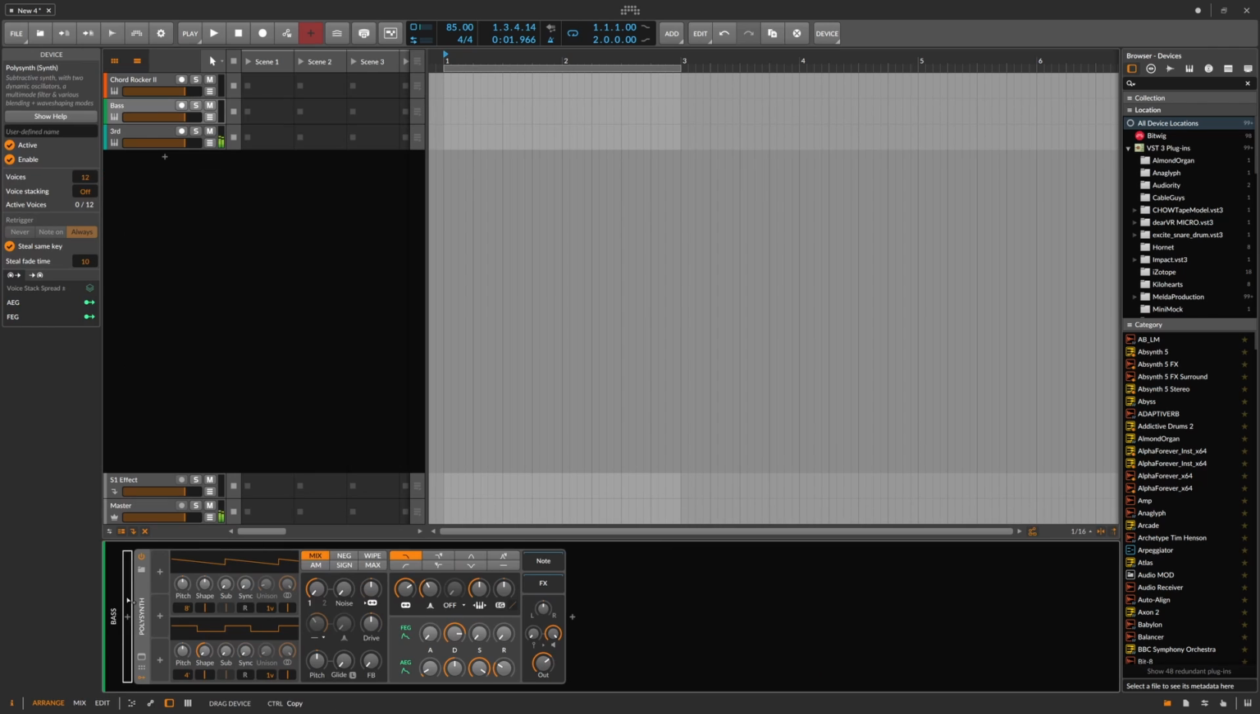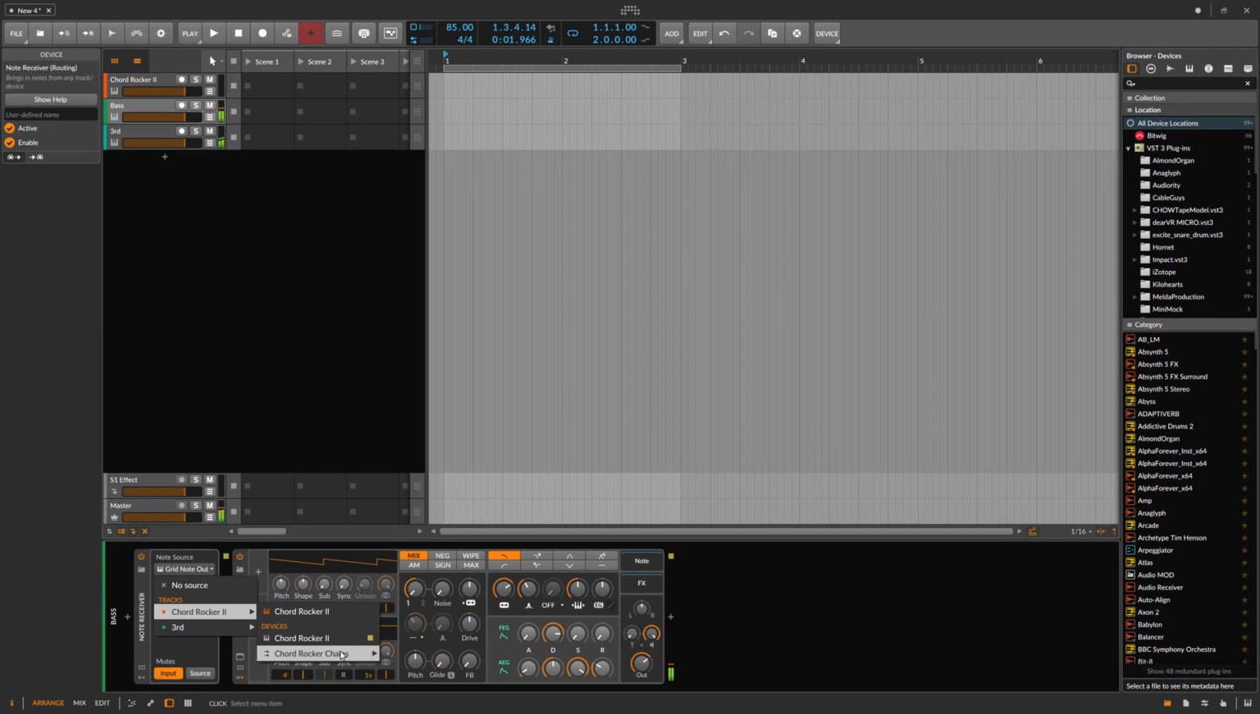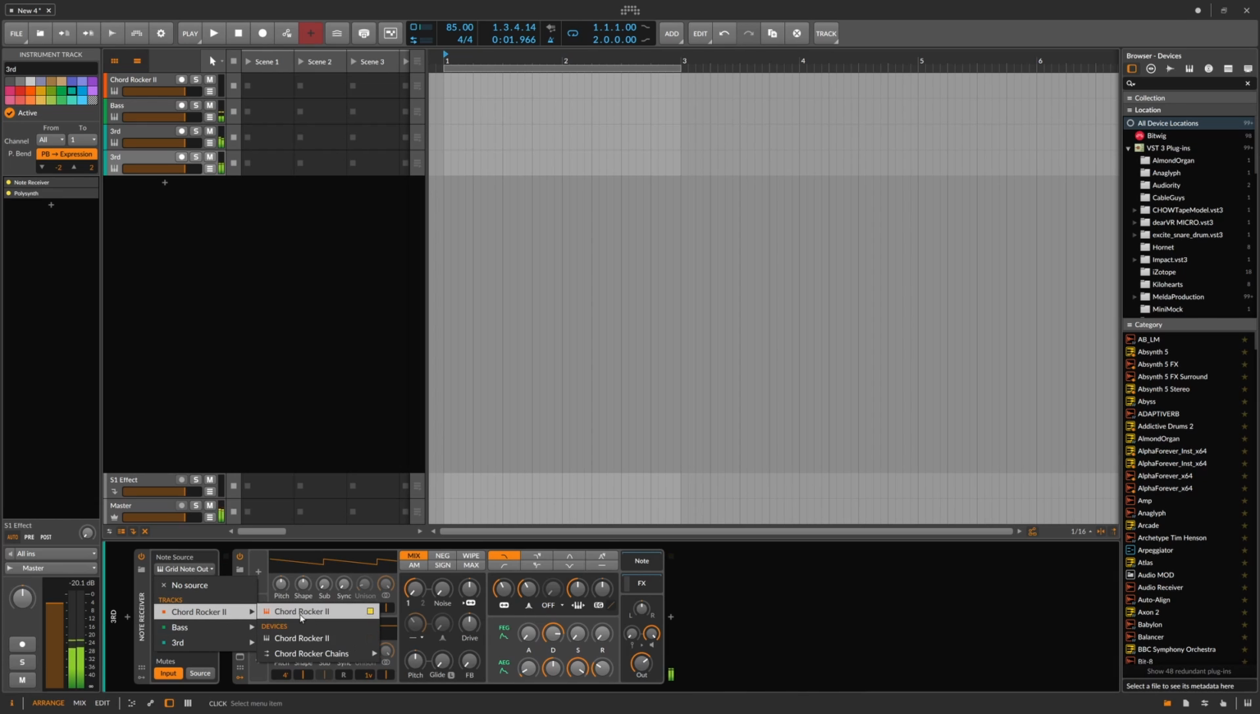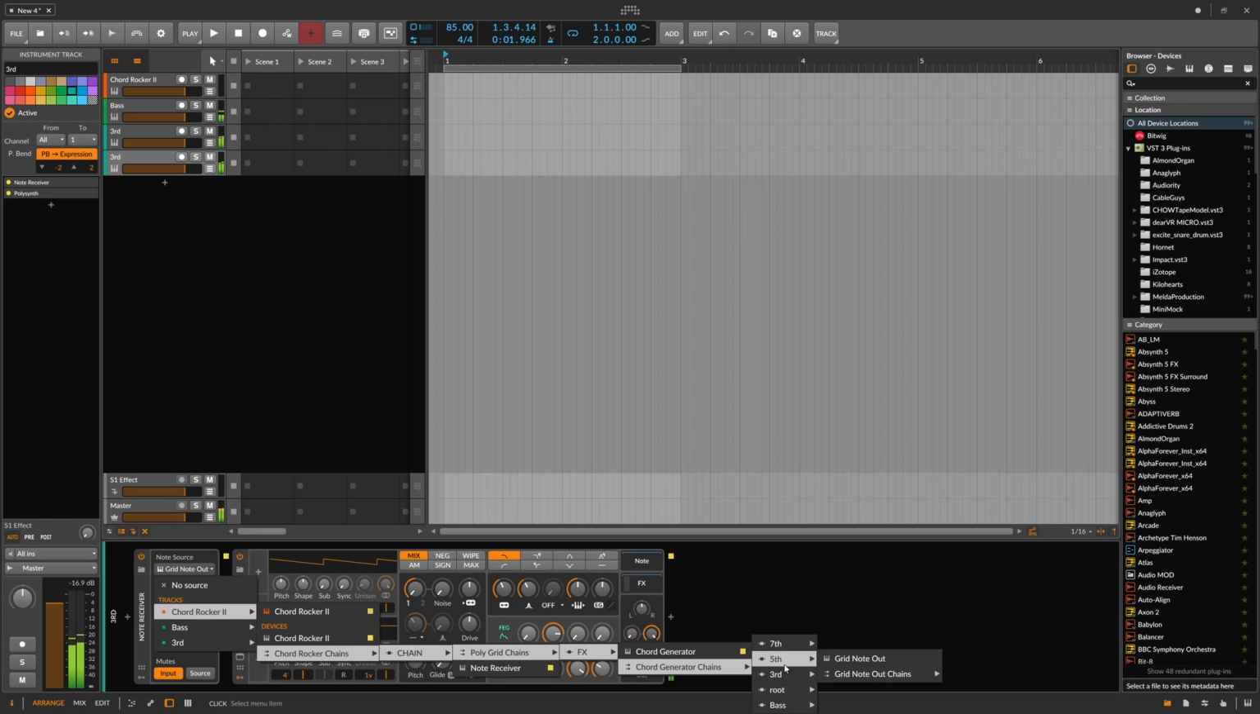Maybe pull chord rocker, chord chains. Oh no, I misclicked. FX bass. So I have this here now as a bass. Rocker. Yeah, setting this up is a bit hard, but you know, it works. Fifth? Yeah, why not?